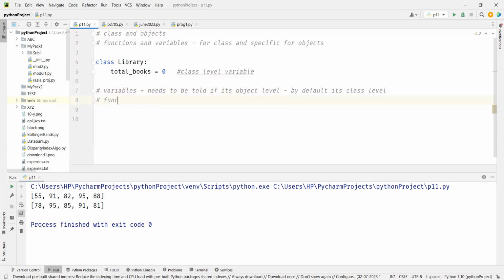Functions, or rather methods, need to be told if they're class level. By default, they're object level. Let's keep this in mind. When we see the usage, you'll get a lot more clarity. But just because I have not said anything, I've just created a variable inside a class, it became class level.